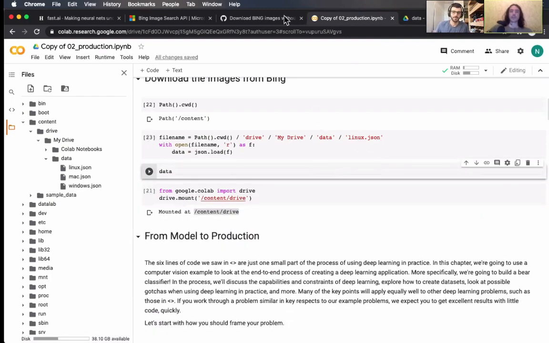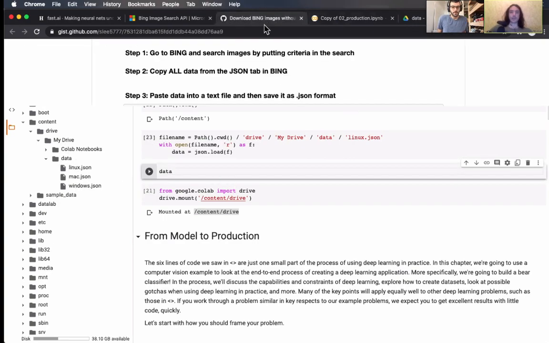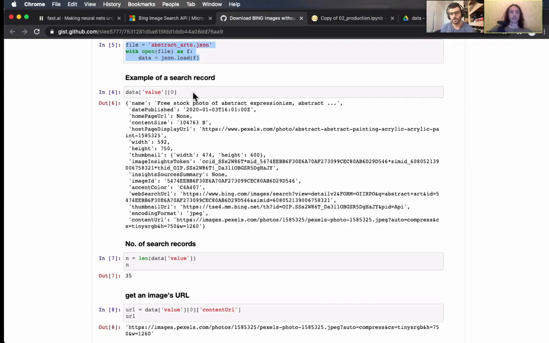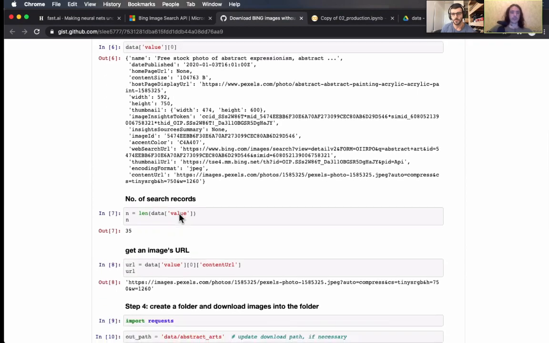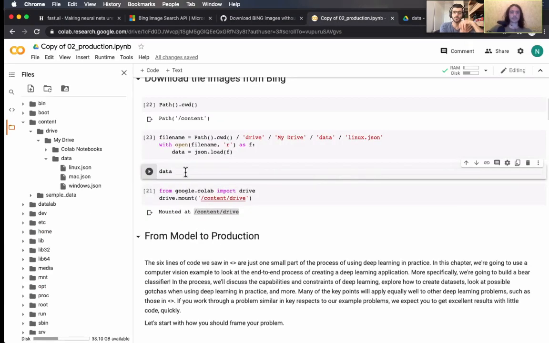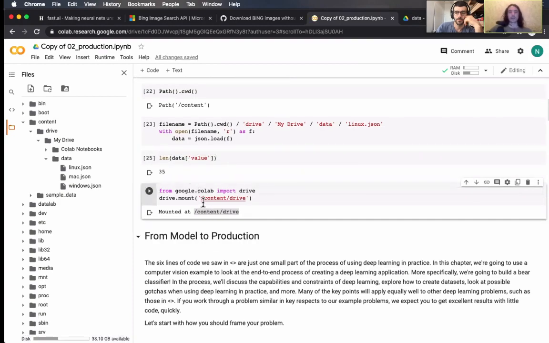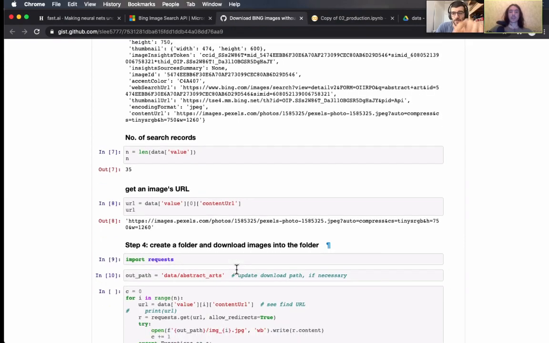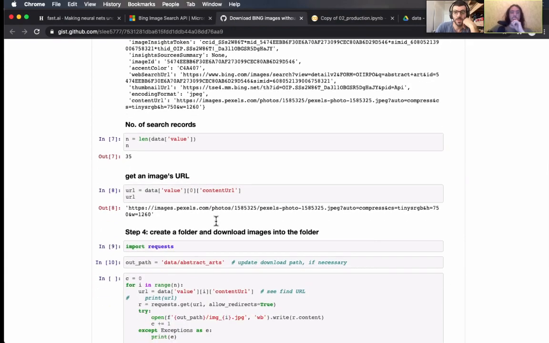Cool. That's great. So now we got our three files here and should be able to use data value 0. Okay, so I could have checked here too. It's working. Number of records, length of data value. Let's see how many we have. Length of data, the key value. We have 35 as well. So that's not a lot of images, huh? No. Or is it 35 pages maybe? Number of search records. Oh, hers is also 35. So maybe it just comes out 35 at a time.